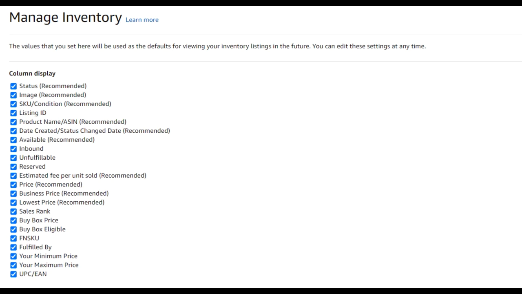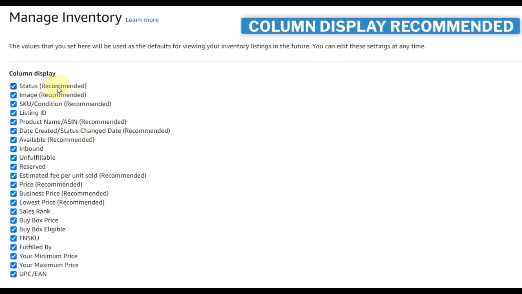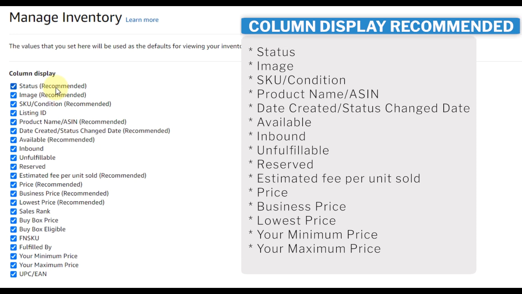So let's go from top to bottom and show you what we use as a company when we're viewing our managed inventory. Status. We always want to know the status of an ASIN, especially if there's any issues, we'll be able to tell here. An image is a quick reference point. We keep that as well. The SKU, we always keep that. We do not use the listing ID. That's not needed. Product name, ASIN, it is recommended, and we also keep it. The date created, status change, we keep that as well.